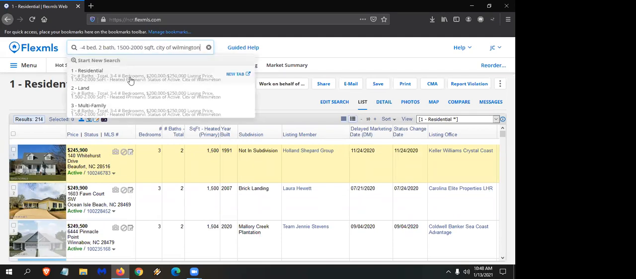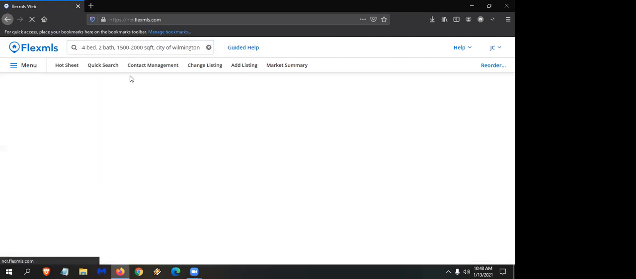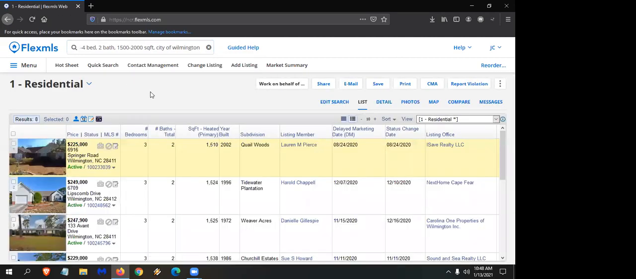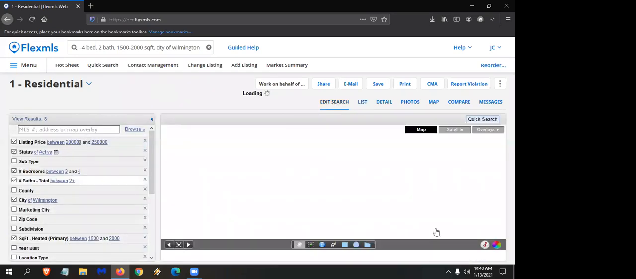City of Wilmington. I teach at multiple locations in North Carolina, so my notes sometimes are for a different city. So what might work in Tarboro or something is not going to work necessarily in Jacksonville. So now we see 8 results, and I always check the edit search to make sure it has everything correct.